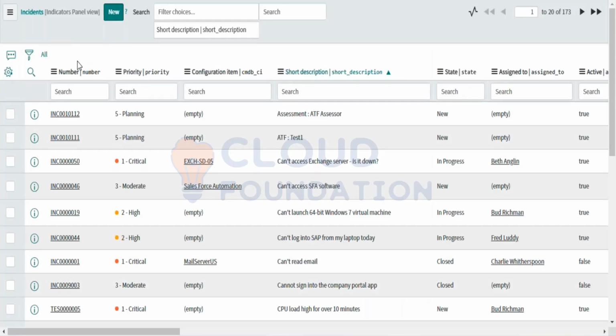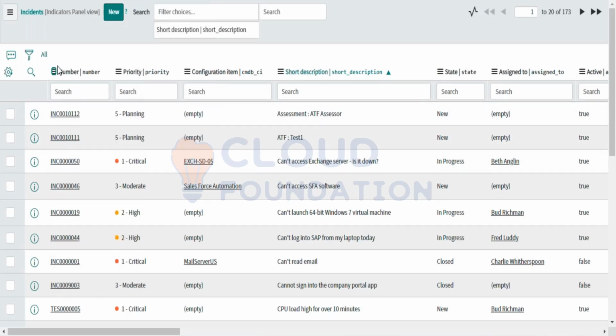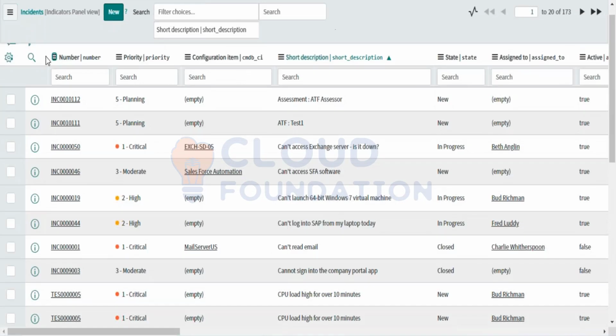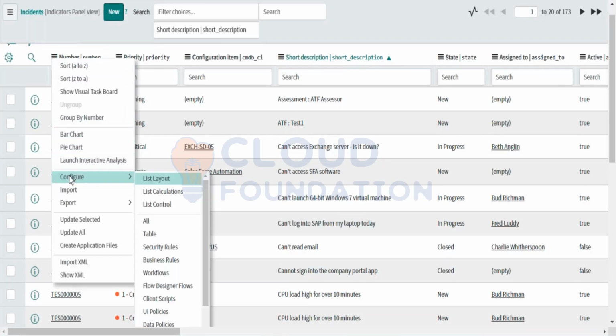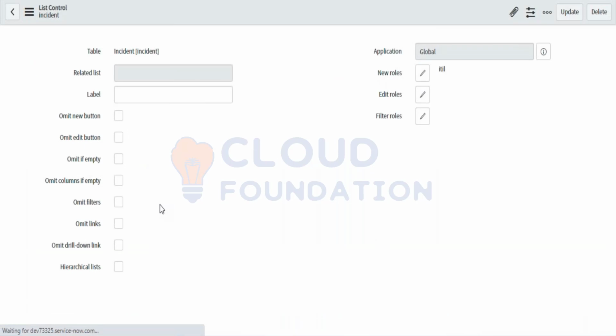And how do you control that? If an incident user is logging in and the moment they hit the list layout of the incident, what are the number of fields that you want them to see? In order to do that, whenever you are configuring something or wanting to make any changes, you will always hit on this and click on configure. This is list layout, and this is list calculations. I'll take it through that. Now list control, I want to be able to change the information. I click on list control there.